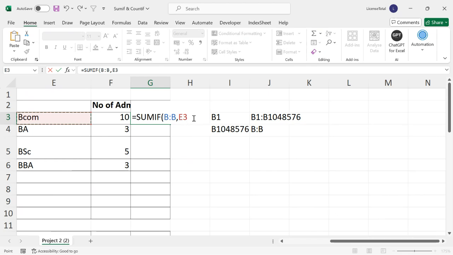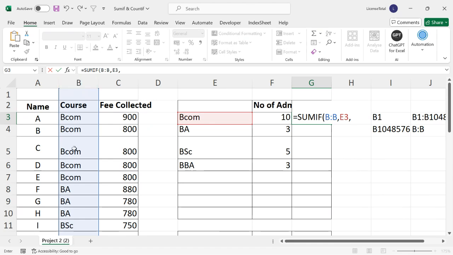Okay, comma. Now, we have gone to this column. We have searched for the word BCom. What is the next step? Manually, what is the next step? We will see what is the value corresponding to this particular column. Right? We will see what is the value in the fee collected column corresponding to this particular column.